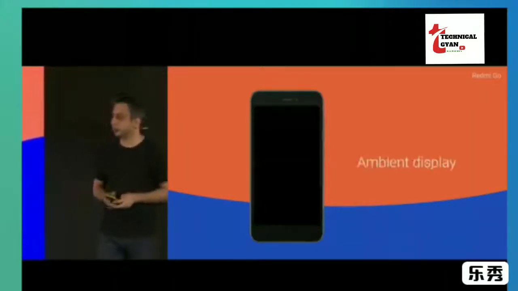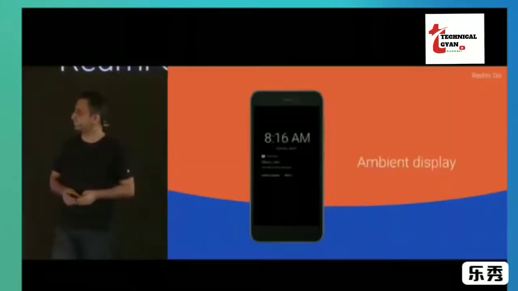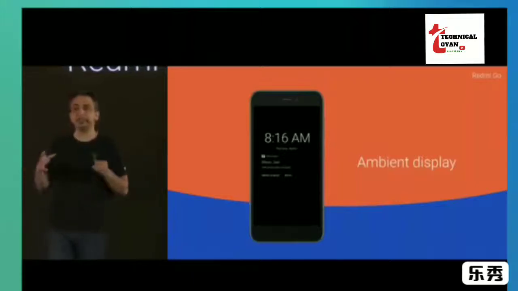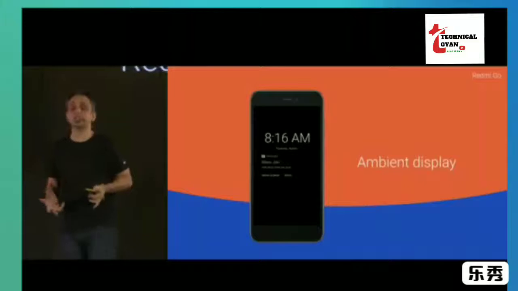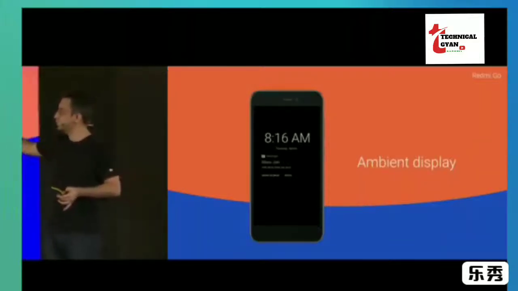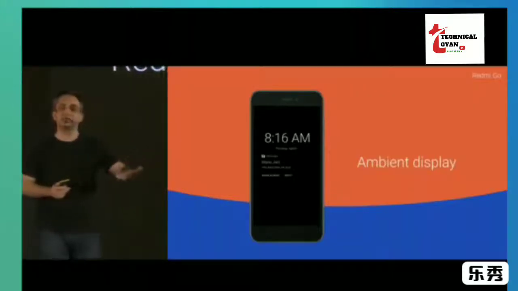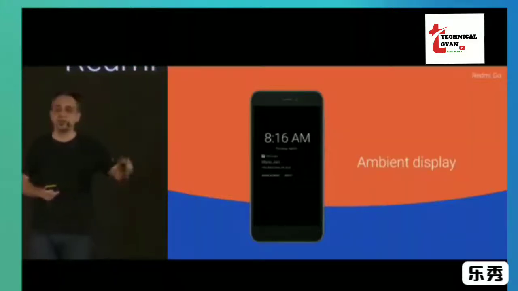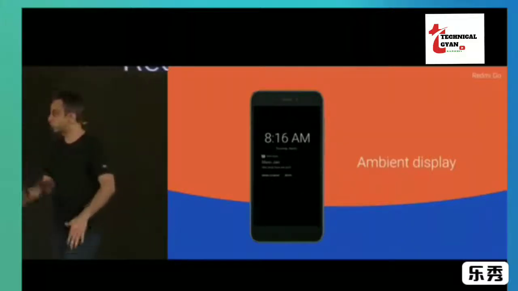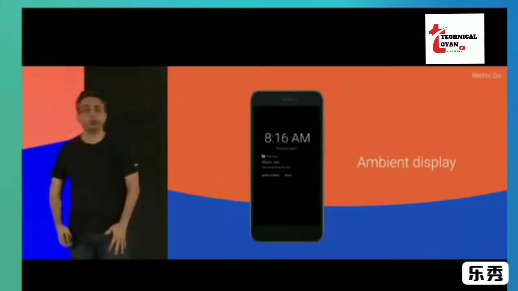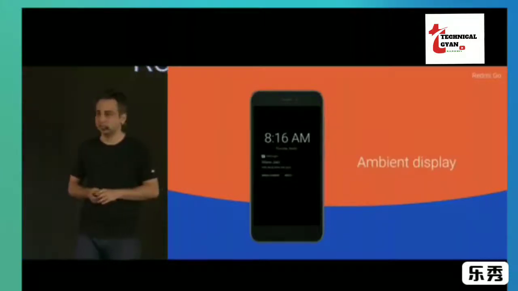Taking it to the next level, Redmi Go also supports ambient display. Now with ambient display, you get to see your key alerts on the display without really waking up the phone. And from there, you can choose how to react to this. You can choose whether that notification is important enough for you to unlock the device and start seeing it, or you can choose to ignore it right then and there and move on. So it helps you overall use the device a lot better.